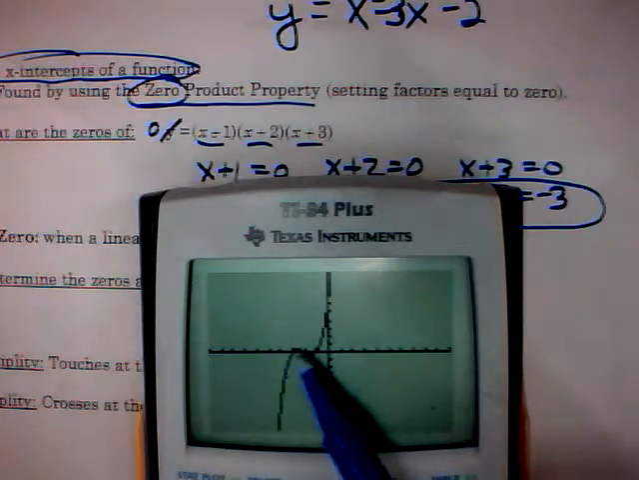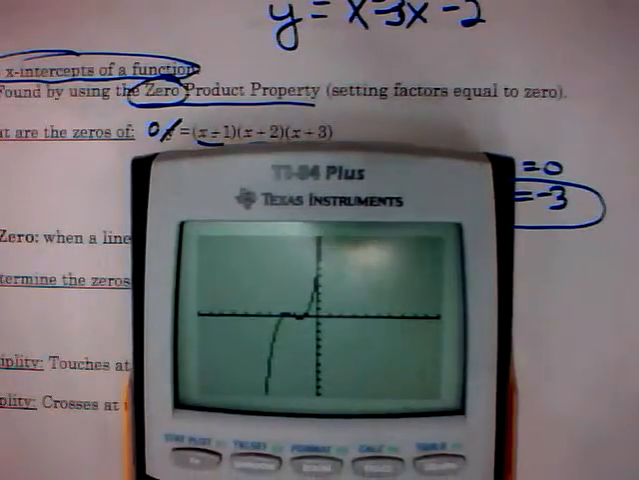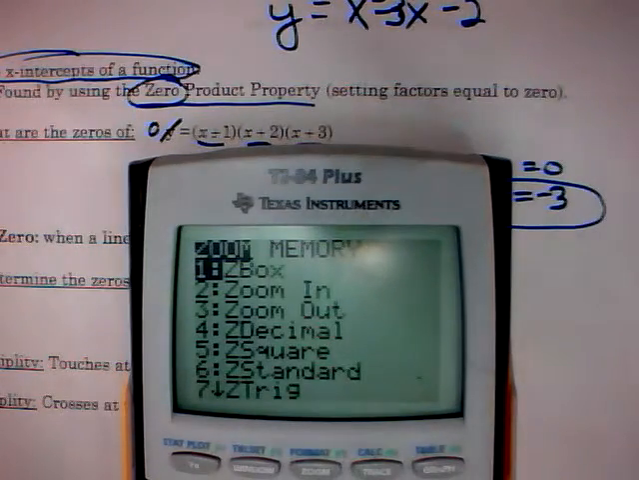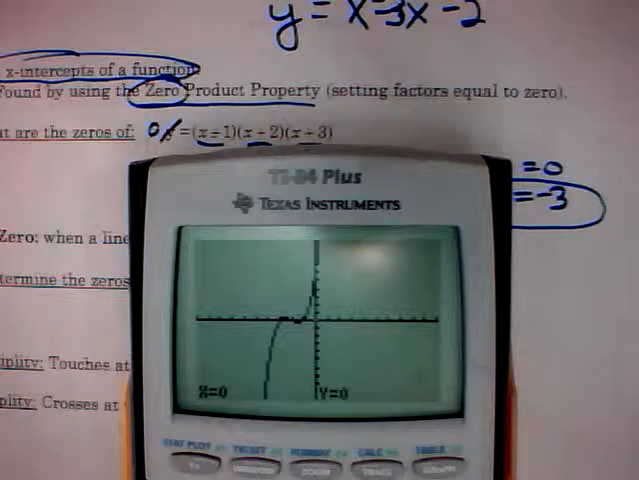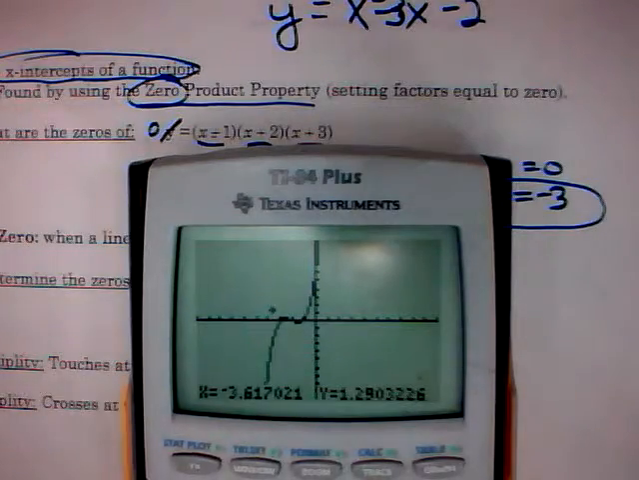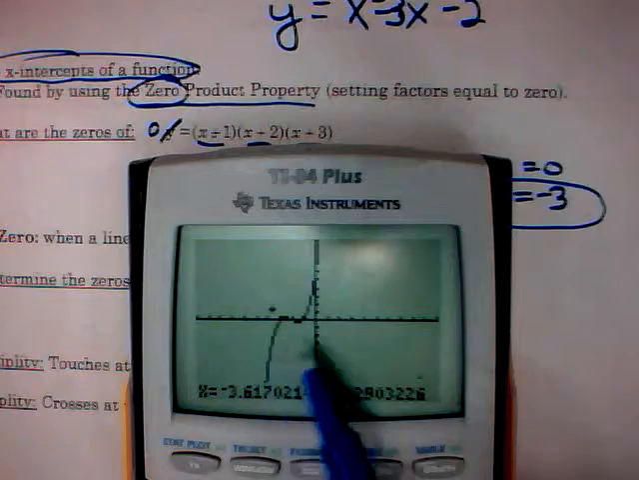Now, it's a little hard to see what's happening here, so what I'm going to do is use the zoom box feature. So hitting the zoom key, I'm going to go to option number 1, select number 1, the zoom box. And as I showed you yesterday, we're able to draw a box around the area of the graph that we want, which is this area here. We really would like this zoomed in.